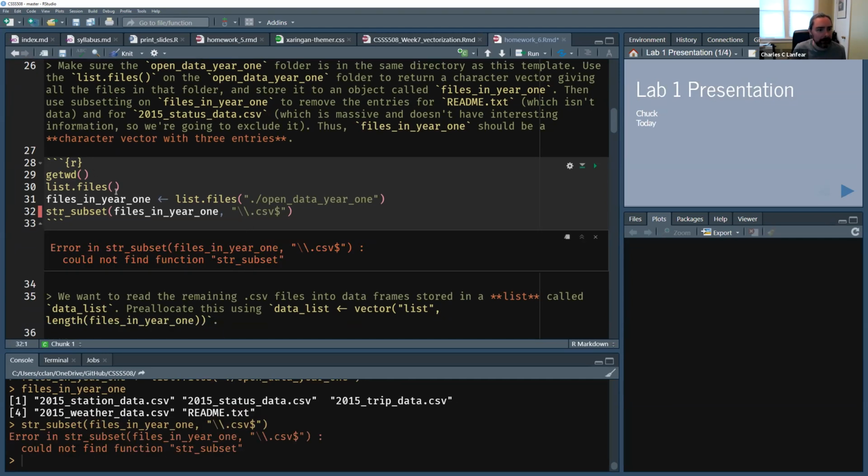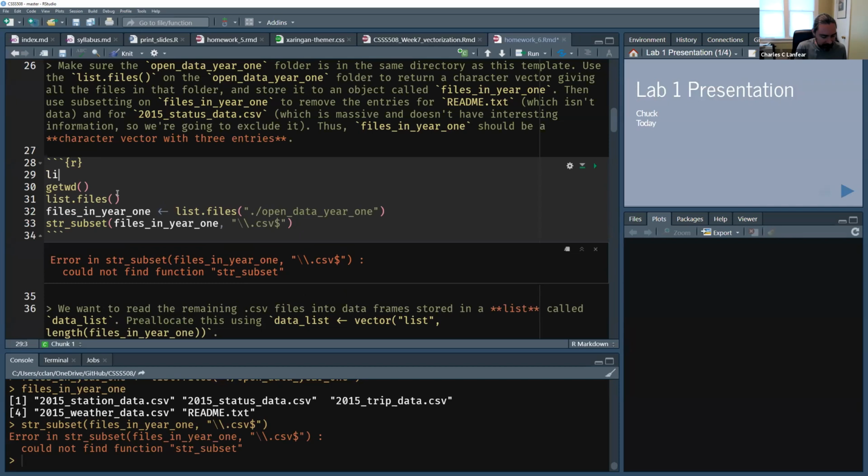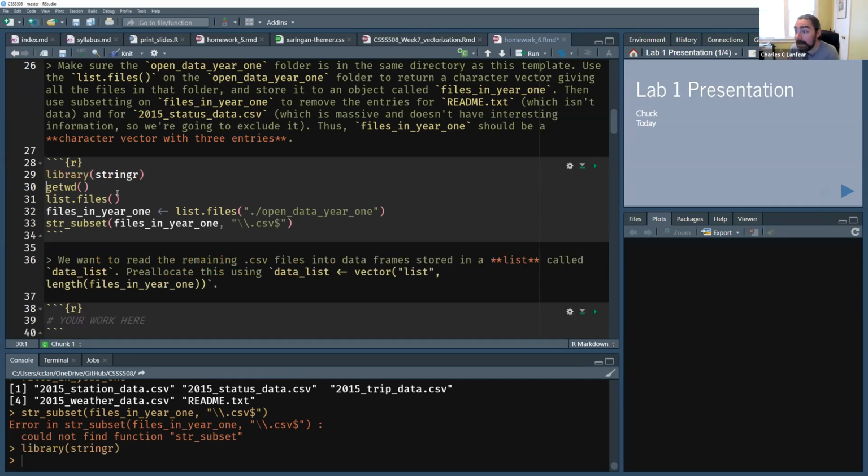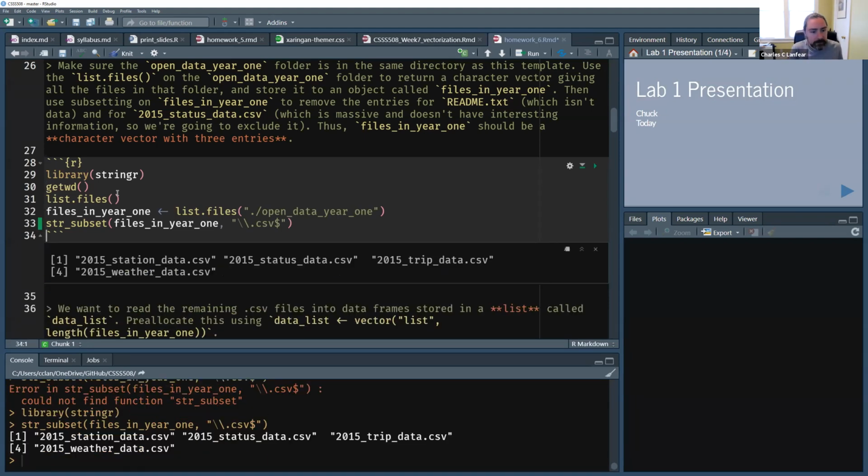Right, I haven't loaded that. So one thing I would need to do is load the stringr package, which I have not introduced in this class yet, but I will on Wednesday. That would be a way to subset it down to only the ones that have CSV at the end. This is a thing called regular expressions, which we're going to spend most of Wednesday on.